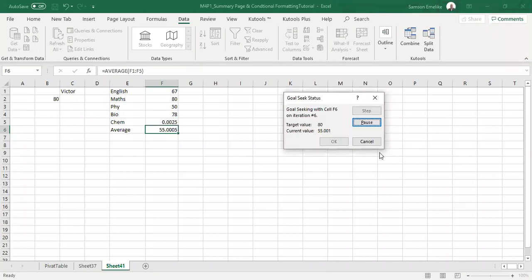Now we say, okay, Excel is working. So chemistry must be 125. So when you do this, Excel tells you that you have failed, because you cannot score more than 100. So you are done.